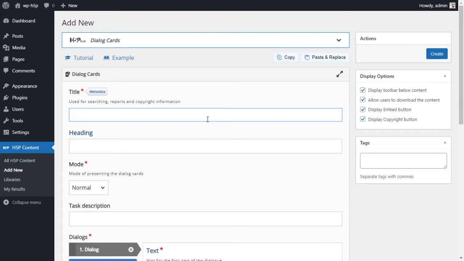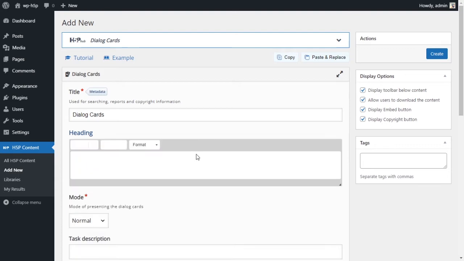We'll give this a title here. We'll just call it Dialog Cards or Flashcards. And this is the heading of the activity, basically like the title of the activity that the user will see. We'll just call it Good to Remember.